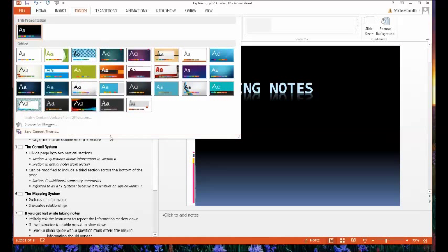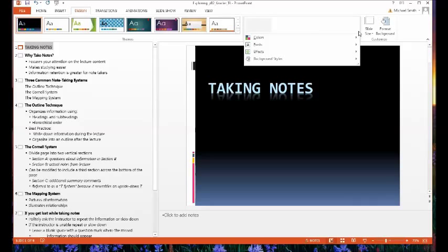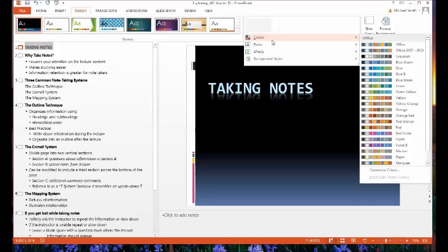You want to leave it as themes, and for some reason I don't have my color variants here. Here we go, colors. I'm used to 2010 and I just put 2013 on here. So we're going to go to colors, and then we want to pick the paper colors theme. So we got to go in here and find paper. Here it is right here.